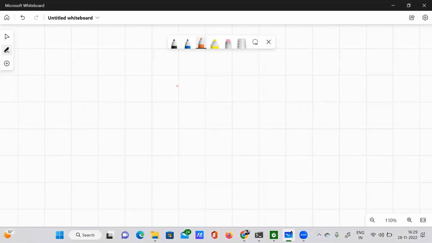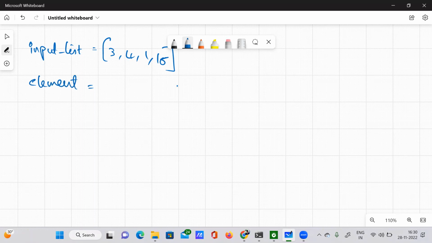Okay, so what would be the best case scenario here? See, my input list is 3, 4, 1, 16, right? Just imagine this is my list. And now what would be the best case scenario? What would be the value of the element so that this situation turns out to be the best situation here? I'm talking about the best possible scenario, that means the lowest amount of time, or the minimum time.